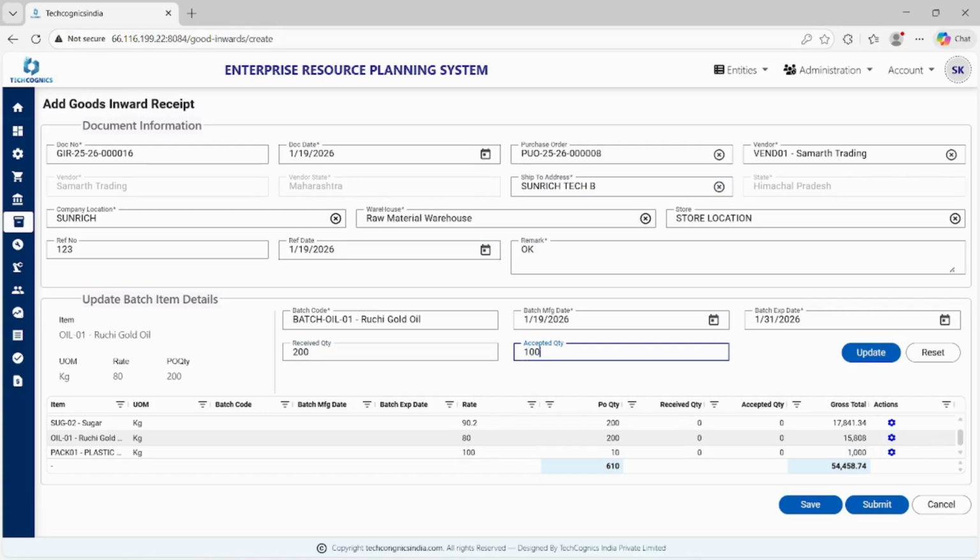Note that accepted quantity cannot exceed received quantity. Each batch gets its own record to maintain traceability. The accepted quantity should be the same or less than the received quantity.